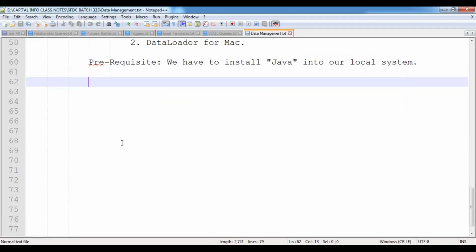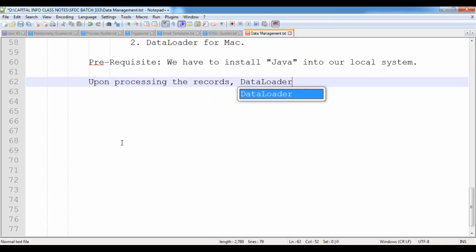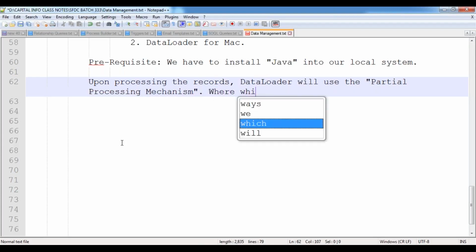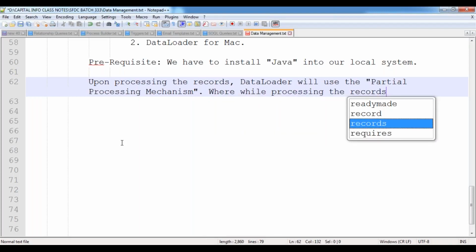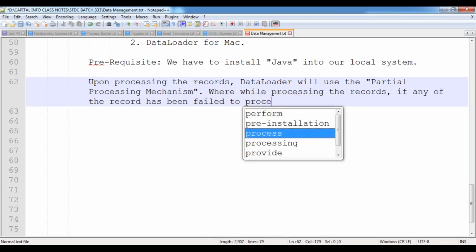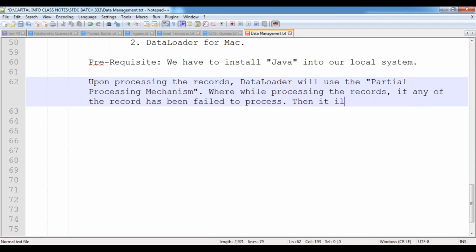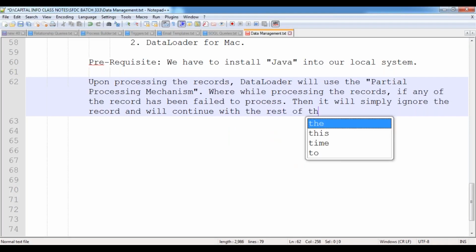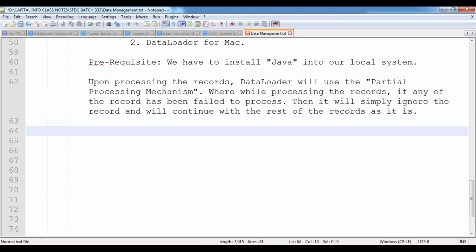Now getting this question. Upon processing the records, data loader will use the partial processing mechanism, where while processing the records, if any of the records has failed to process, then it will simply ignore the record and will continue with the rest of the records as it is.